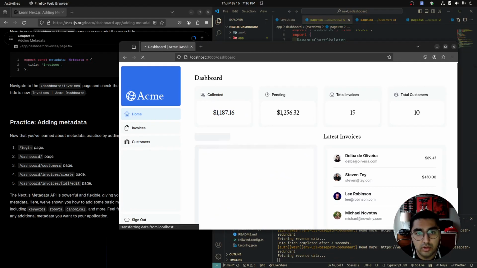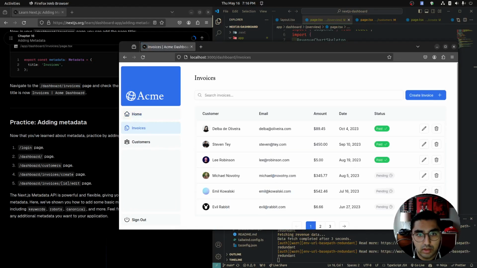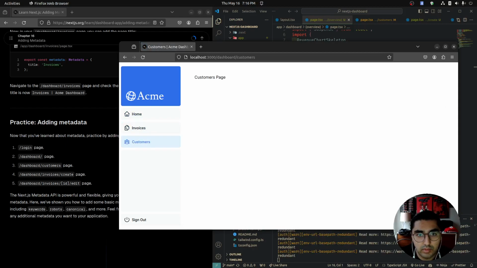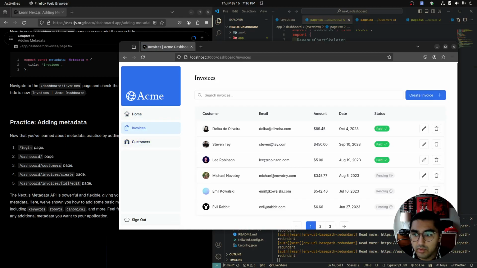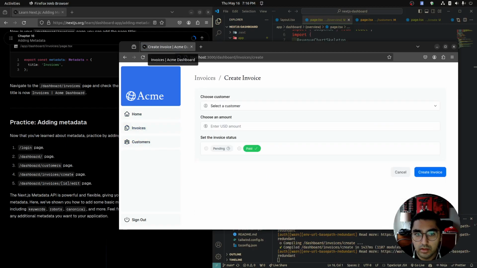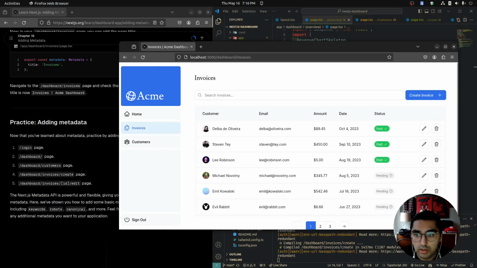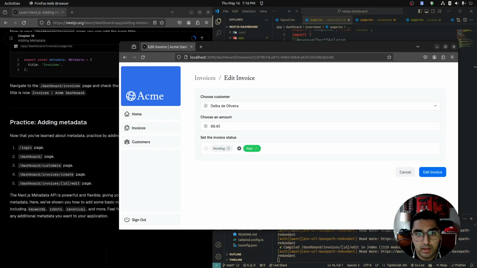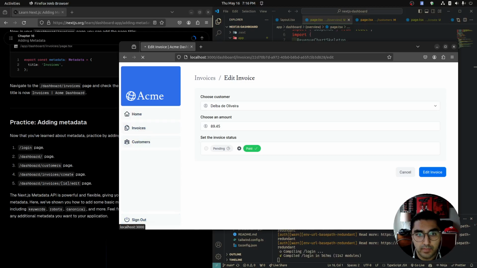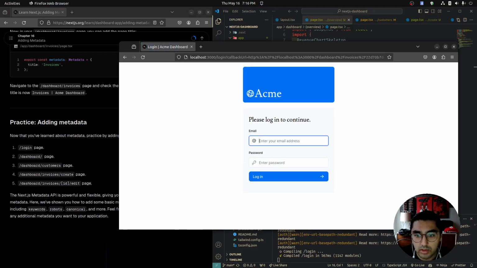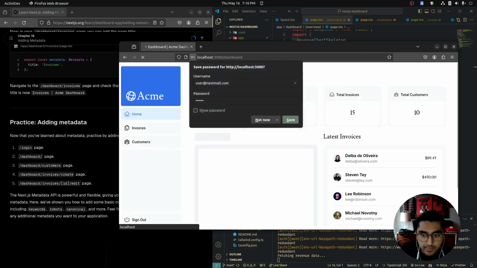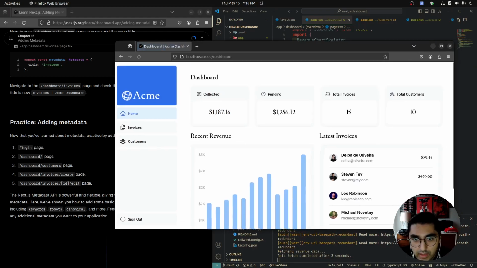Okay. Dashboard, Acme dashboard. Invoices, Acme dashboard. Customers, Acme dashboard. Invoices. Create invoice, Acme dashboard. We should have edit invoice. Let's sign out. Login, Acme dashboard. Let's sign back in one more time. User at nextmail.com. I think that's the username. Cool. And that's the end of our dashboard.